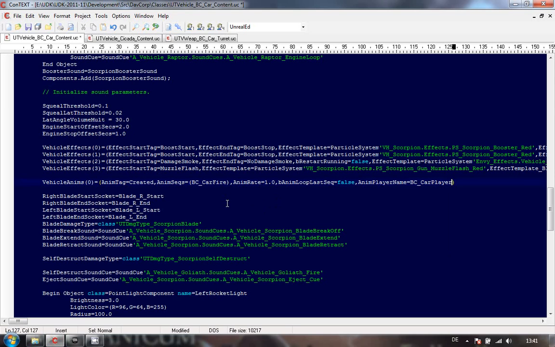Unfortunately, not quite. The reason I say this is because for this animation to be played, it has to be called by something. Now, we don't want it being called when the vehicle's created, or when it's idled, or when he gets in, or when he gets out. We want it played when the weapon is fired.